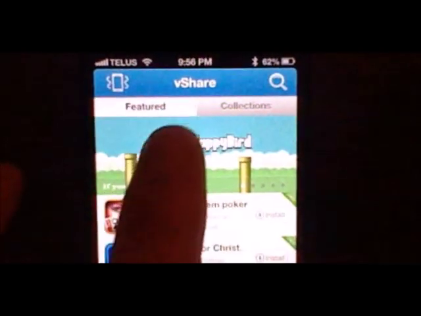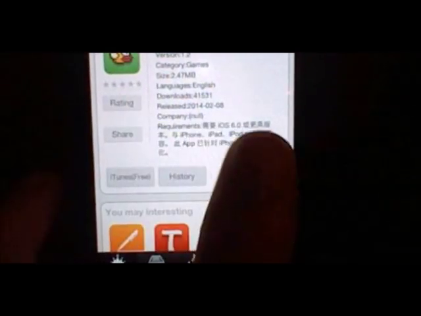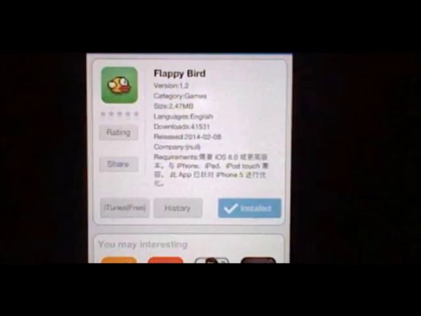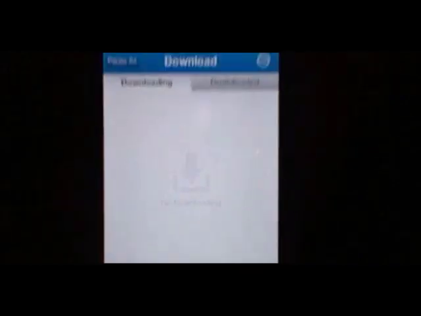But here it is, right here, in the featured Flappy Bird. I don't want Ice Run, I want that. You're going to click this button here, Install. It's going to ask you for what the latest version is. I think 1.2 is the latest version of Flappy Bird. It will start downloading right here in the download part. And it should just be right there. And then it should install, and once it's installed, it will tell you that it's installed.